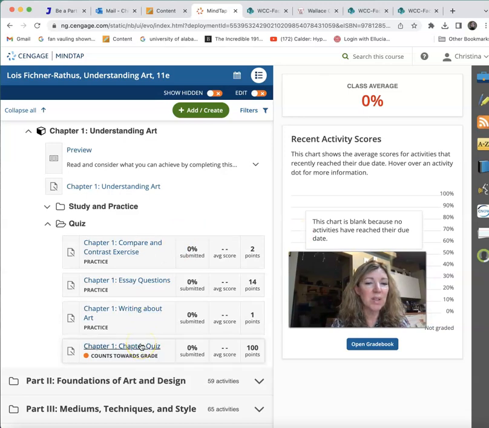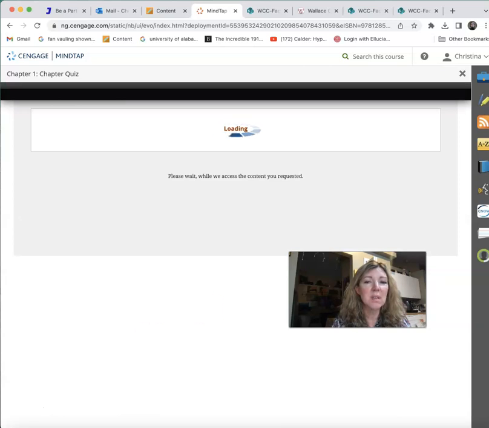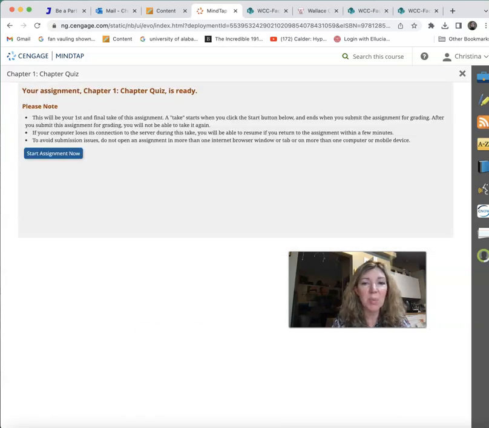Okay, this is the one that you'll get your immediate score on. The chapter quiz, notice it has a little red circle that it counts towards your grade. So you'll just click on that and it'll take you right to your quiz. You can have your textbook open, you can have your vocab open, and do a really good job.